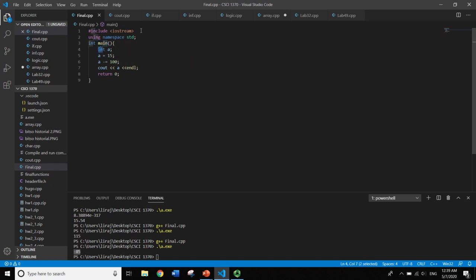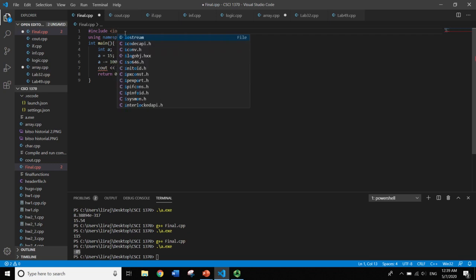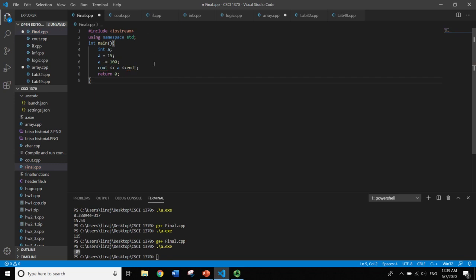The program wouldn't recognize this, because if I erase this, as you can see, the cout and the endl, they're not colored, so the program doesn't recognize those things. When you include iostream, basically what you're doing is letting the program know what you're gonna use and what type of programming you're gonna do.